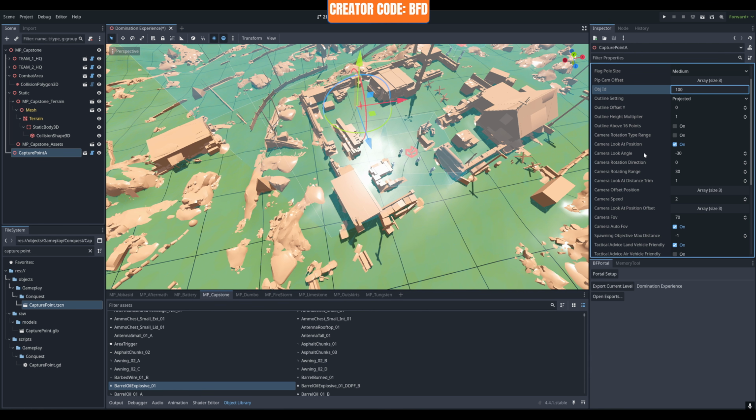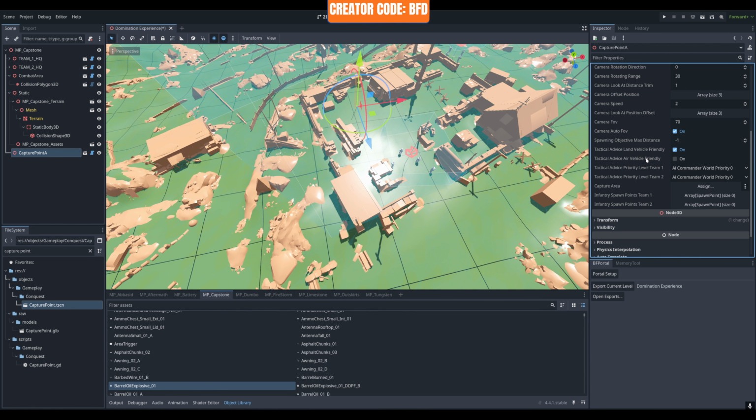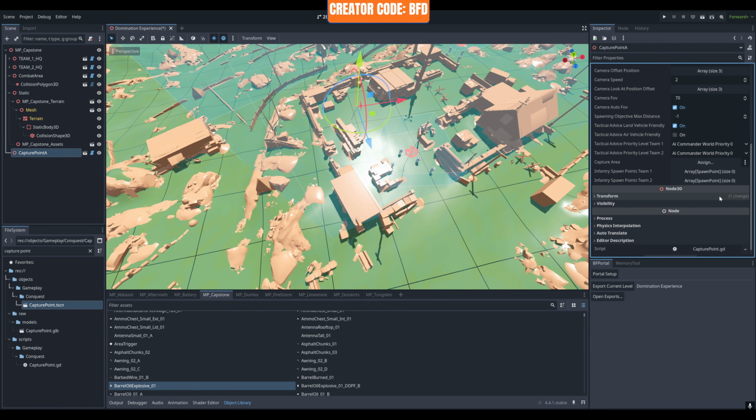We're just going to leave all of these items as they are. We're not too worried about those for this, but we're also going to focus on these 3 things just at the bottom because these are also very, very important when setting up the capture points. We have the capture area, which we are going to do first in a moment, and then we have the spawn points for Team 1 and Team 2.